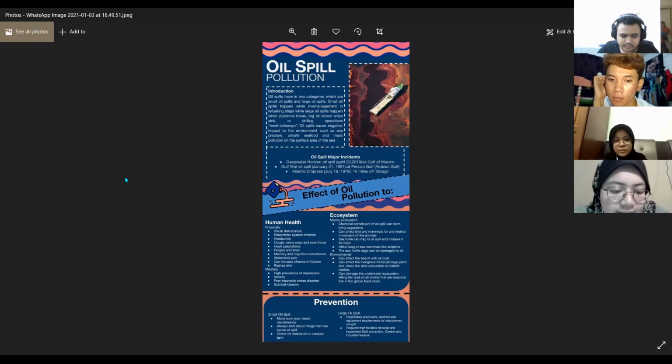For environmental, it can affect the beach with oil coat. It also can affect the mangrove forest, damage plants, and make the area unsuitable as wildlife habitat. It can damage the underwater ecosystem, killing fish and small animals that are essential links in the global food chain.